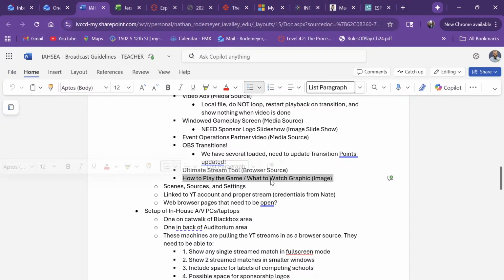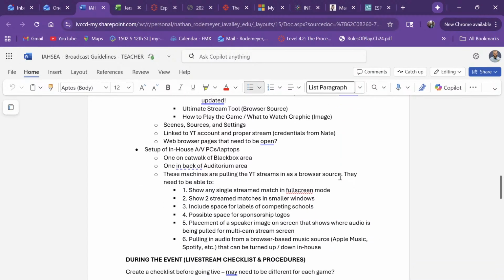We also need to do the how to play the game graphics or what to watch graphics for Smash and for Siege. If that's something that somebody wants to do, you can do. Hunter's already got a bunch of projects on his plate right now for playoffs and stuff for us, so if somebody else wants to do this, I'll give preference to them first. But that's something that would be very beneficial to get done here, okay?